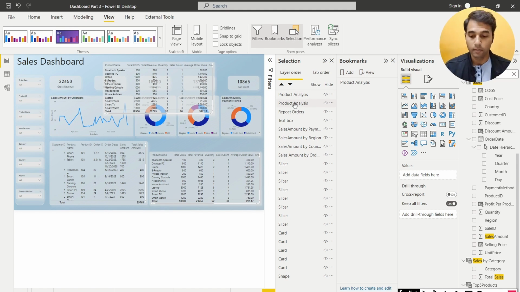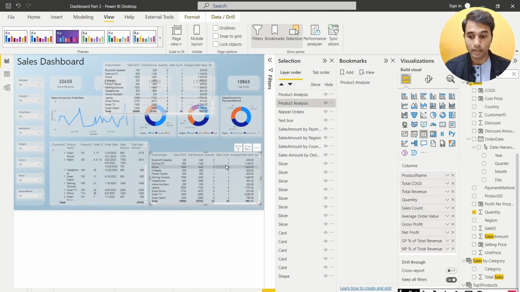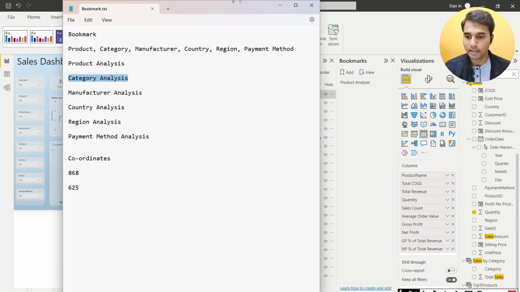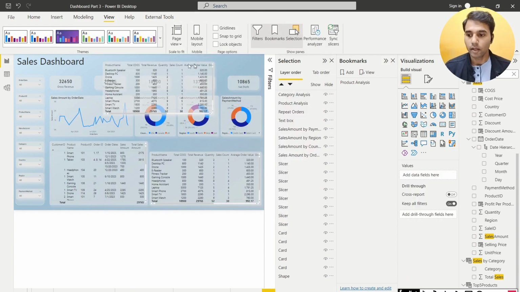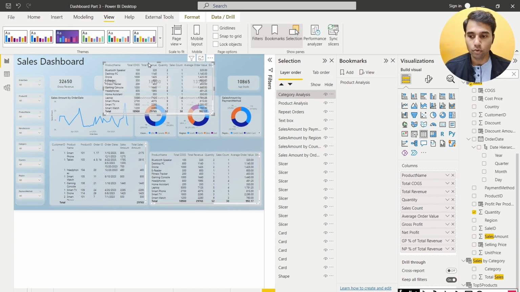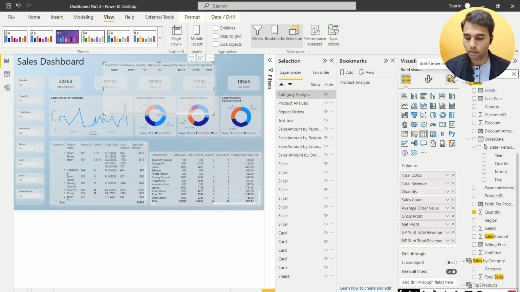Right now I have two tables. One is the one that I had originally, and this is the second one which I had copied from my original table. Now I want the state of the visual such that I want to see the category. So first of all, I'm going to rename this table as category analysis. Okay. Now the second thing is I want to view not the product but the category. So I'm going to change here from product to category.